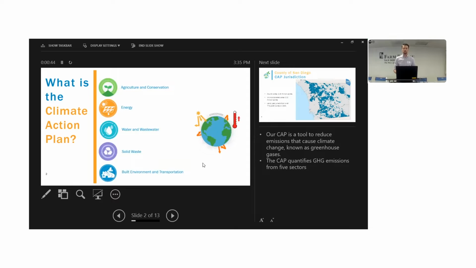Our CAP is a tool to reduce greenhouse gas emissions from the county to help mitigate climate change. The CAP quantifies GHG emissions from the 5 sectors shown here, and I'm going to talk a little bit about agriculture later in my presentation.